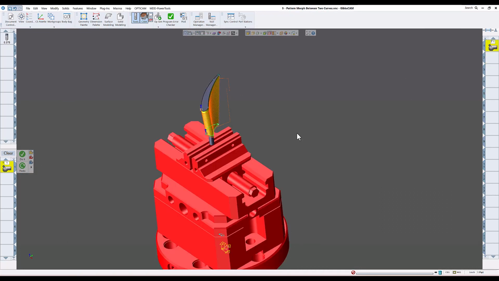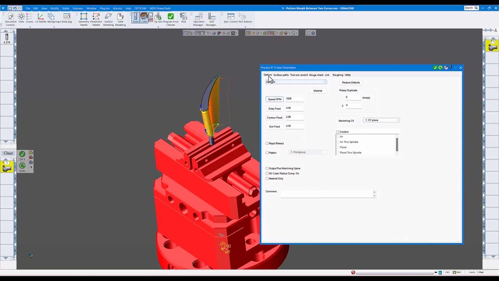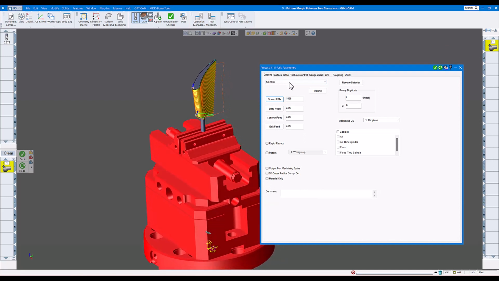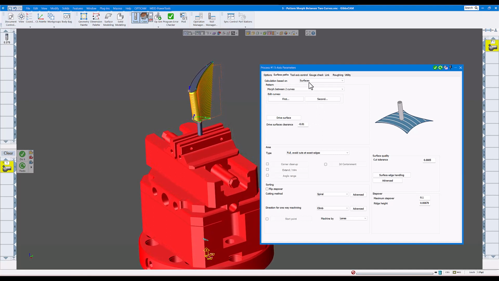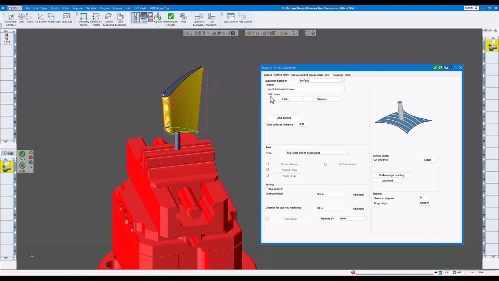So our next toolpath is number 5, pattern morph between 2 curves. So let's open up our operation and process. Operation, I have everything pretty much the same as the other ones here, but on the surface paths, I have selected surfaces, same as before, but this time I have morph between 2 curves. So then Gibbs is asking me, well, where is the first curve?